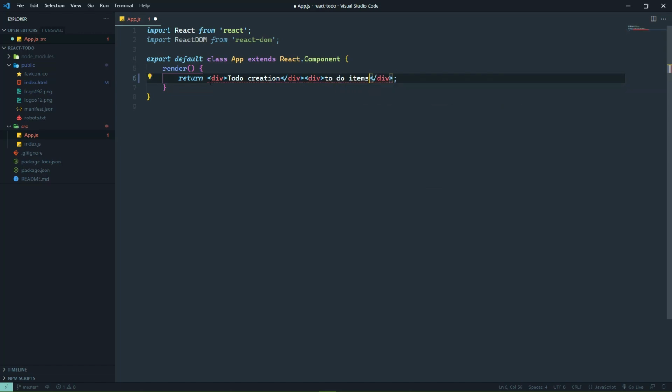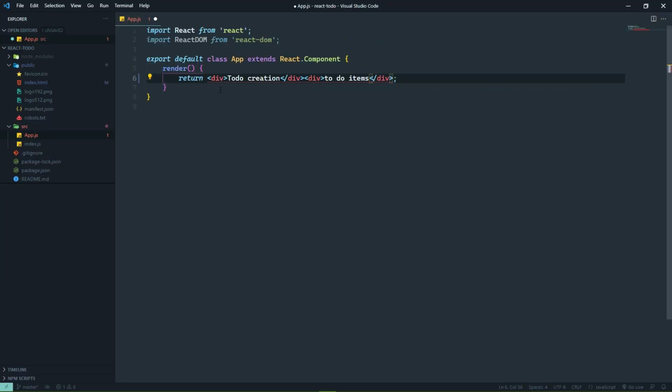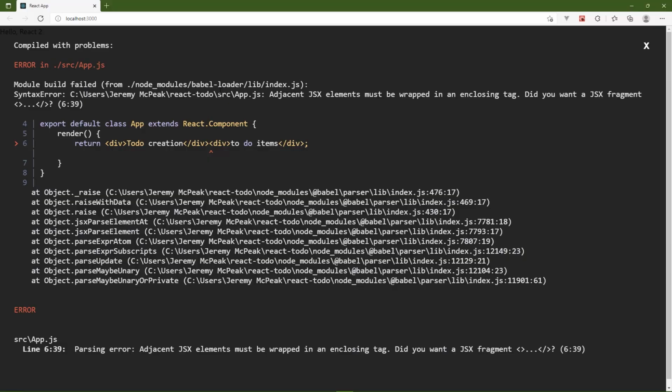Now, one thing you will notice here in Visual Studio Code is that we have this red squiggly underneath this line. We need to pay attention to this because Visual Studio Code is very intelligent. It knows that we are working with React, and it knows that this is incorrect. And in fact, if we go to the browser, we are going to see an error. And it's very simple. Adjacent JSX elements must be wrapped in an enclosing tag.